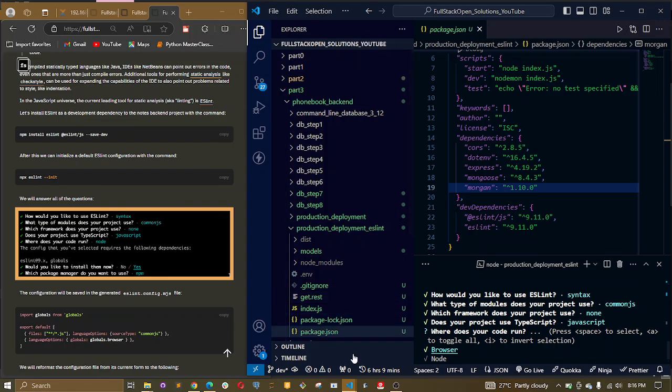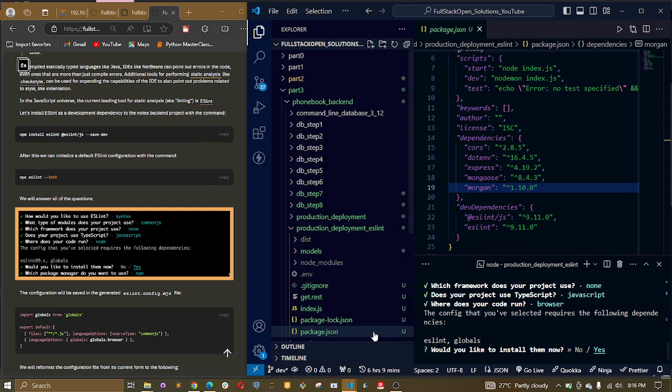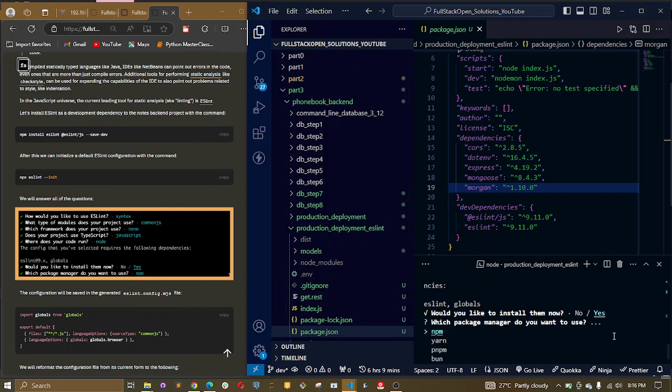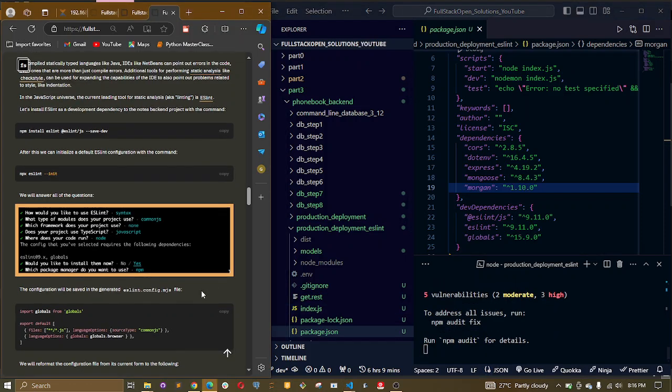Where does your code run? Node, not browser. All right, so it says, would you like to install them now? Yes. Which package manager do you want to use? npm. So we really don't need to do anything too much, right? Just follow exactly what is being given to us.